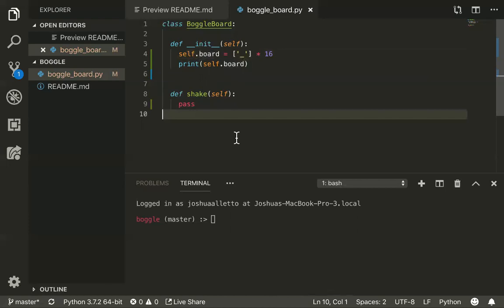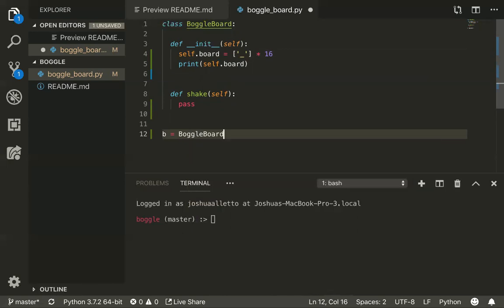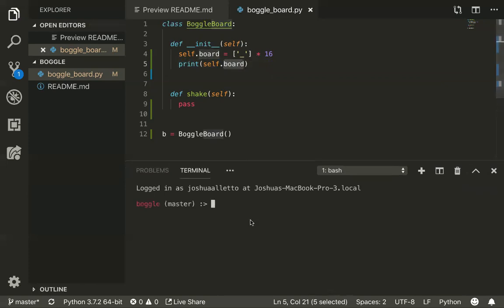So let's write this code and see if we can get this to work. I'm going to save it to a variable because we're going to do some other stuff with it. We'll say Boggle board like that. We shouldn't have to do anything else actually, right? Because we're instantiating it. So as soon as this line 12 runs, it's going to create a new board and then it's going to print that board. Okay, so let's see. It won't look pretty because we didn't make it look pretty, but it should just be an array. And there we go. So we have an array with 16 things, right? 16 underscores. Cool.